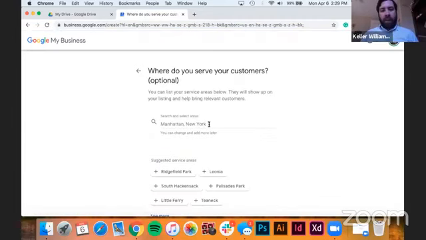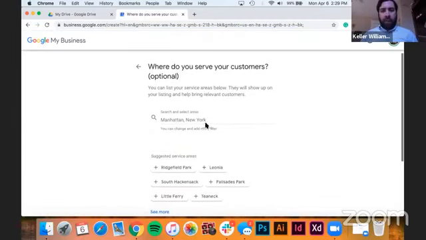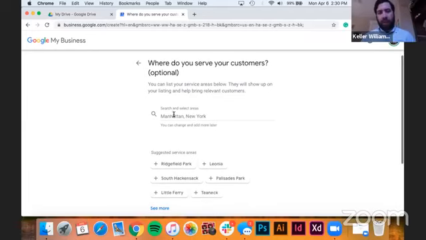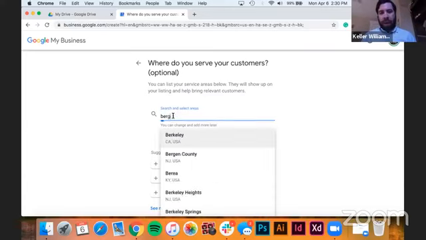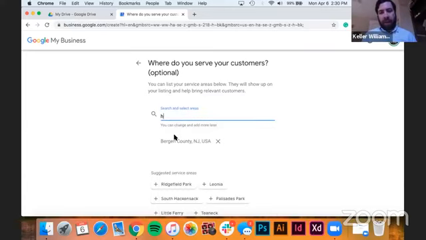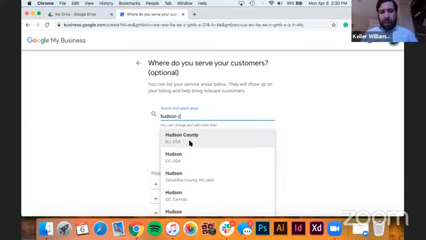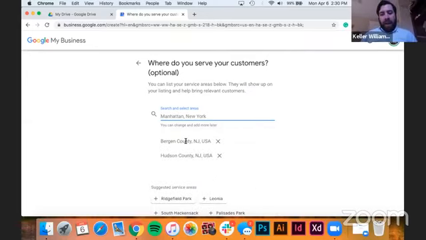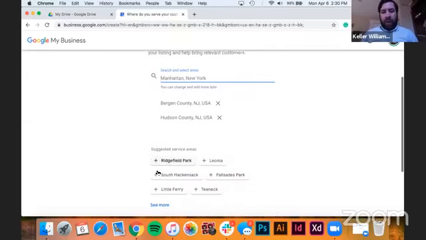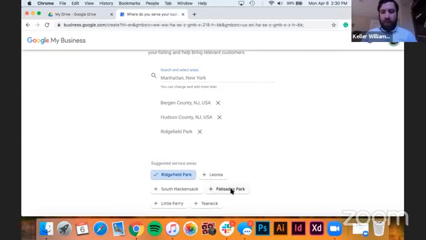And then it's going to ask me my locations or places of interest that I cover. I can put either counties or towns. So I can put Bergen County if I wanted, or Hudson County. And I can also add towns. It's giving me suggested areas based on where I'm located. So I can say I'm primarily doing business in Ridgefield Park or Palisades Park, whatever.